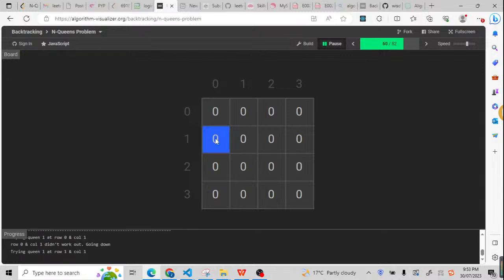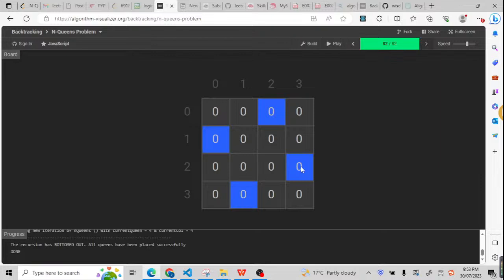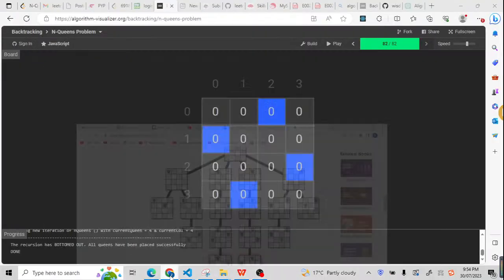So we find this position, and then continually we find one in the second column, go to the third column and find another one, and then go to the fourth column and find another one. So this is one combination of the N-Queens. It can go like this kind of positions. This is only one situation. Now let me go to the whiteboard to explain more about the N-Queens problem.